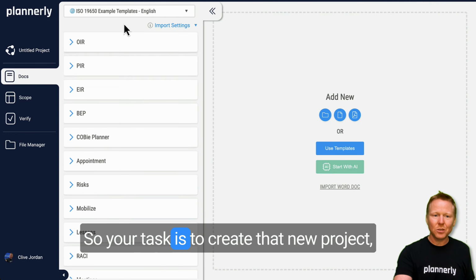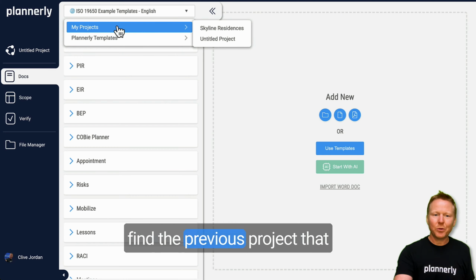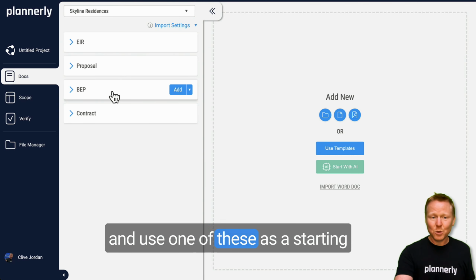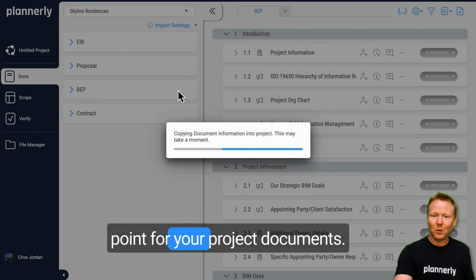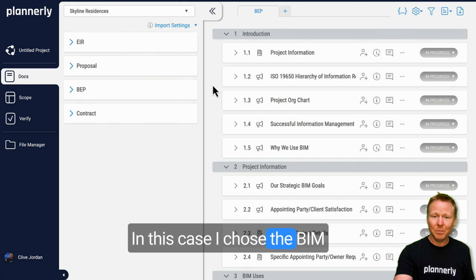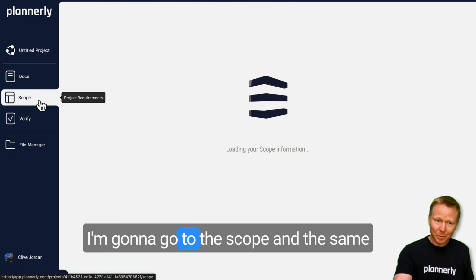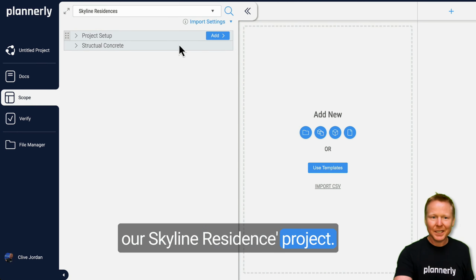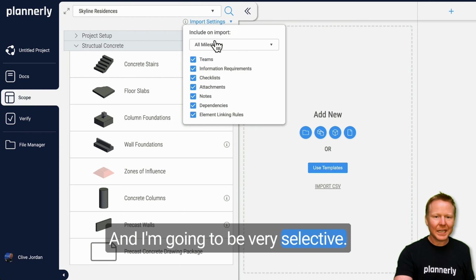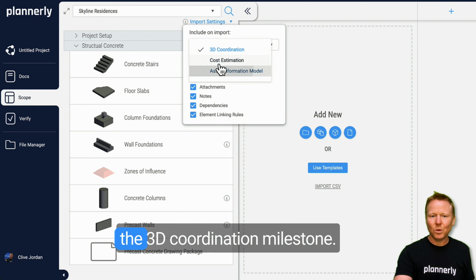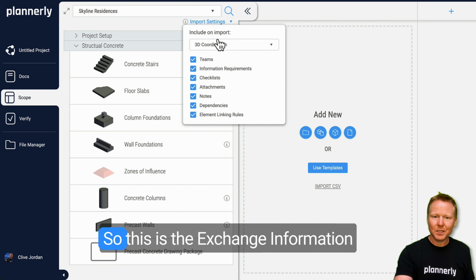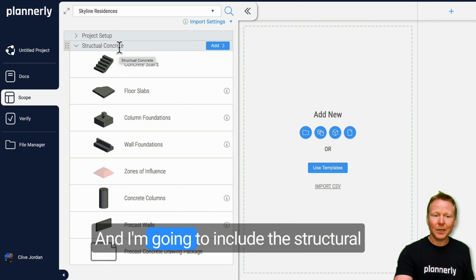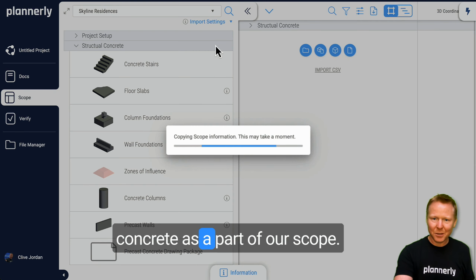So your task is to create that new project, find the previous project that we'd worked on, Skyline Residences, and use one of these as a starting point for your project documents. In this case, I chose the BIM execution plan. I'm going to go to the scope, and in the same place, I'm going to choose our Skyline Residences project, and I'm going to be very selective. I'm going to say, I just want the 3D coordination milestone. So this is the exchange information requirements for that milestone. And I'm going to include the structural concrete as a part of our scope.